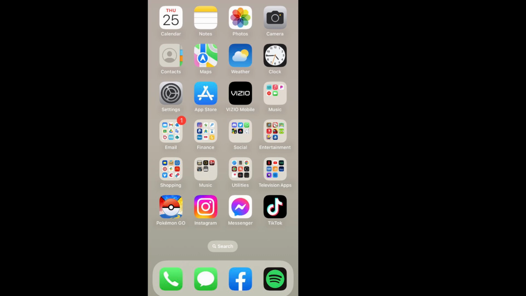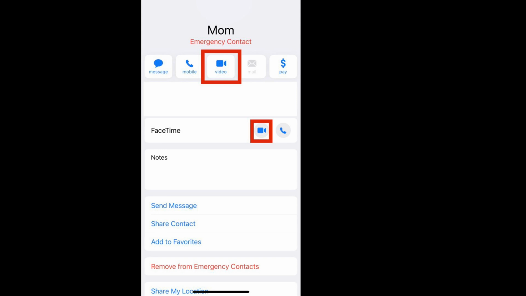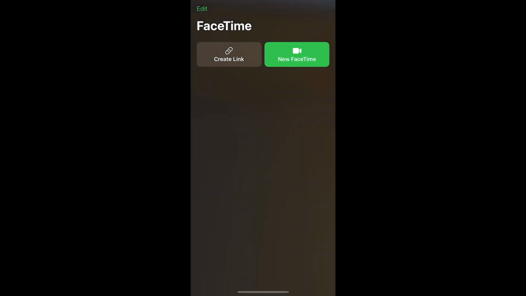You may also choose who to FaceTime through your Contacts application. Once you are in your contacts, you may choose a contact with whom you would like to FaceTime. Once you've chosen a contact that you would like to FaceTime, tap either the Video option under the contact name or hit the camcorder button next to FaceTime. Both will initiate a FaceTime with the contact.